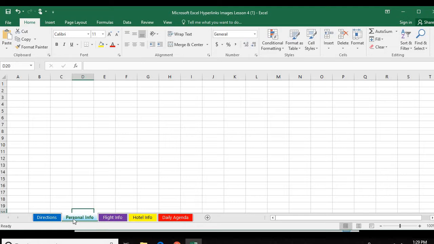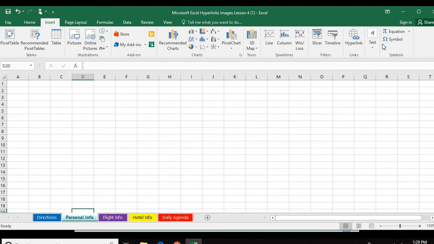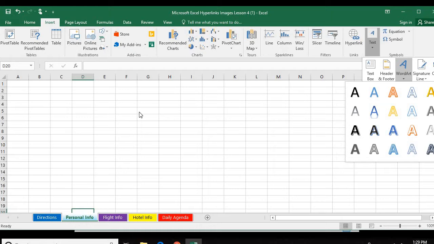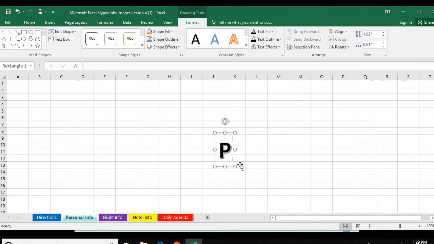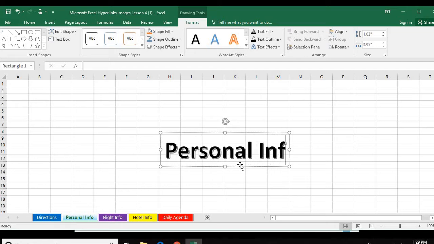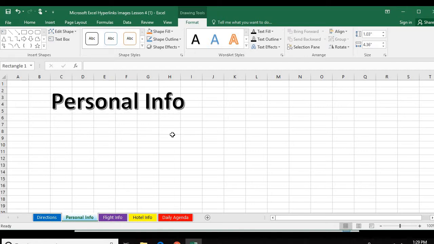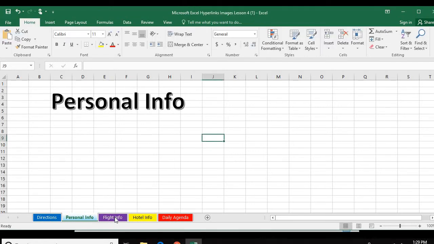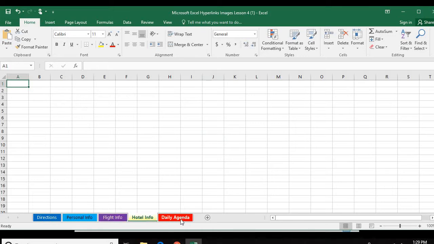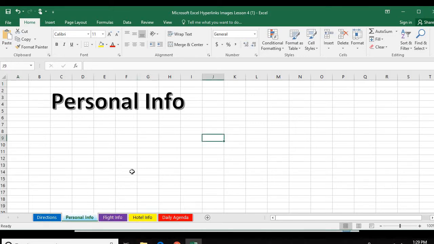So we should all be in the personal info tab, and we want to insert word art. What we're going to do with this is create our headings. I'm just going to pick a word art design, and this one is going to say personal info. Put it up in the corner here. Like I said, we have done this already, but we have to recreate it. You're going to do the same thing in flight info, hotel, and daily agenda. So you will do that in all of those tabs.